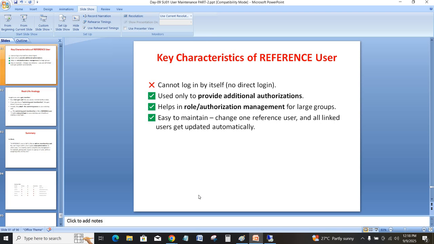Now, what are the key characteristics? It cannot log in by itself. No direct login required. Used only to provide additional authorization, as I told you. Helps in role authorization management for large groups. Easy to maintain: change one reference user and all linked users get updated automatically. So whatever roles I have assigned in the reference user, all can use those roles.